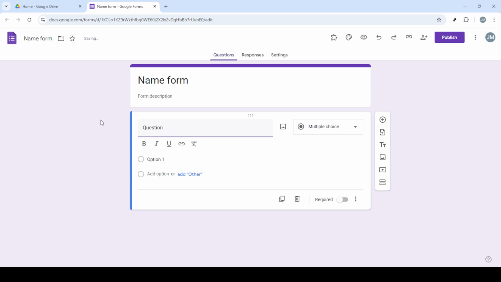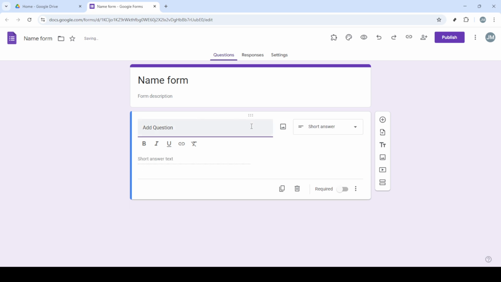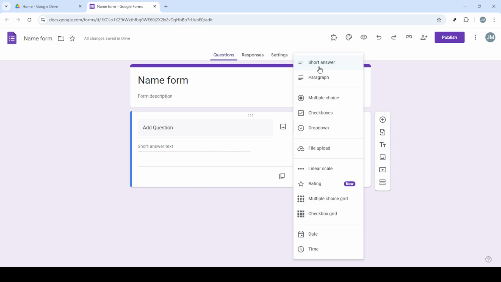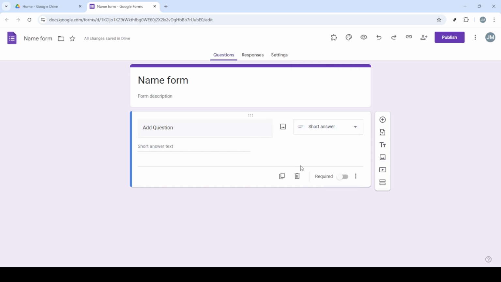Now that you have your blank form open, you'll need to give it a name. Click on the area labelled Untitled Form at the top left. This sets up the framework of your consolidated form. It's helpful to give it a descriptive name so you can easily identify it among your documents.